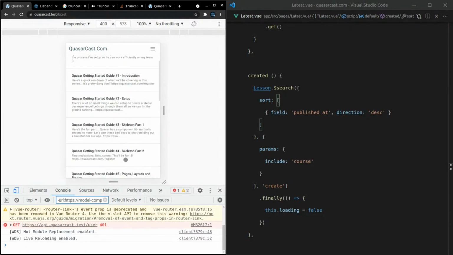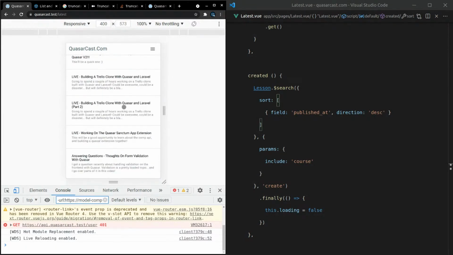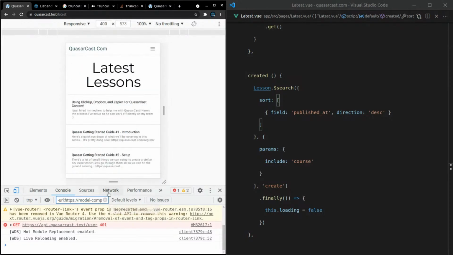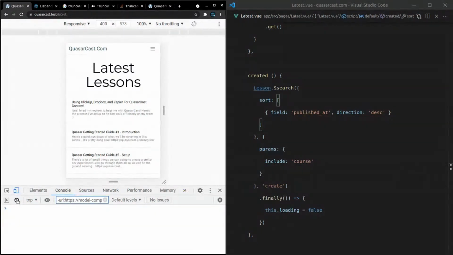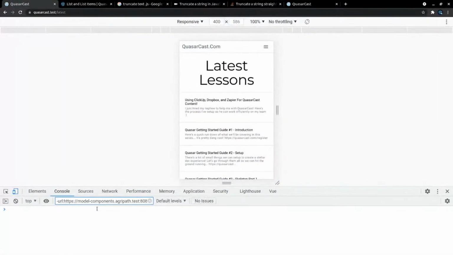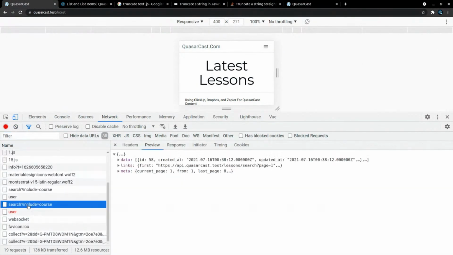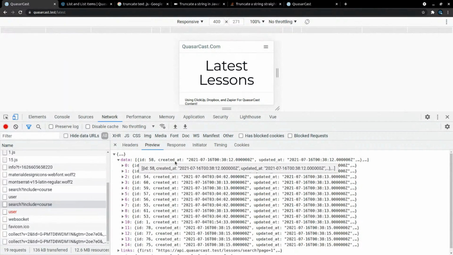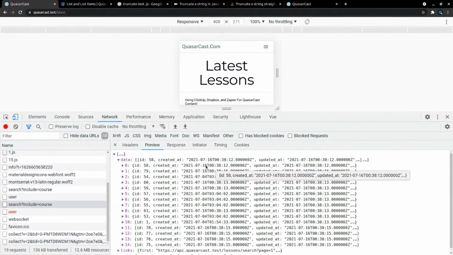Getting started. Building a Trello clone. Is this correct? Sort by published at. Well, I guess I can check the data directly. Let's throw that over there. So 16 for no. Oh no, I'm looking at created at. I'm looking at the wrong bloody thing. Gosh, Luke, get it together, son.